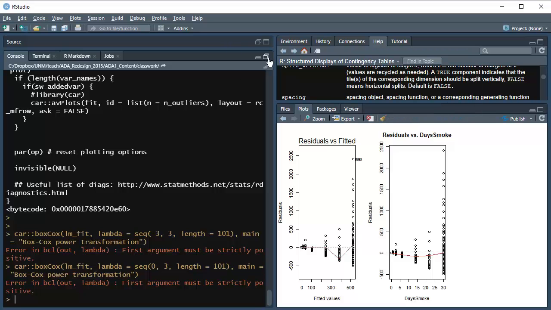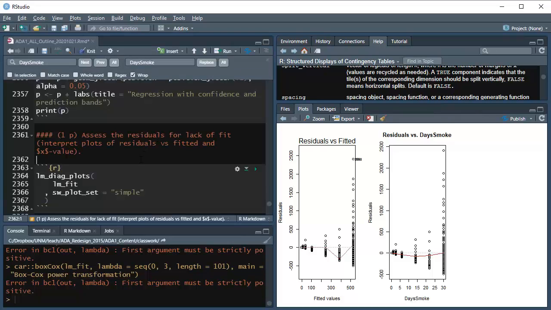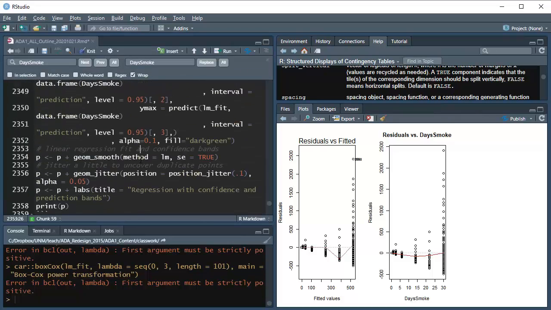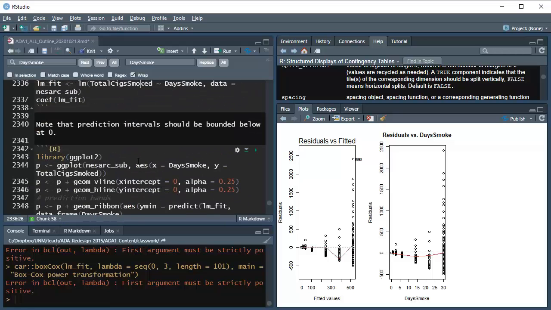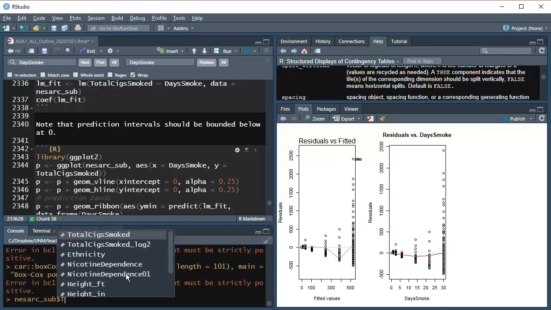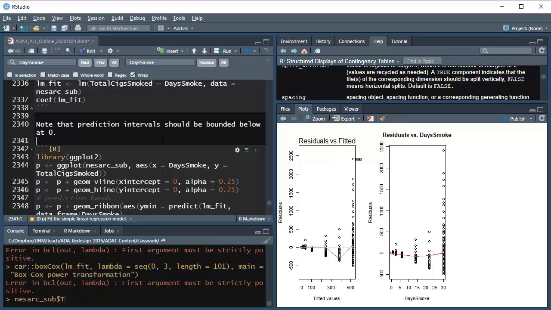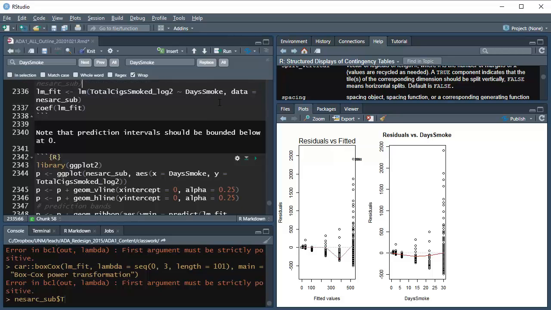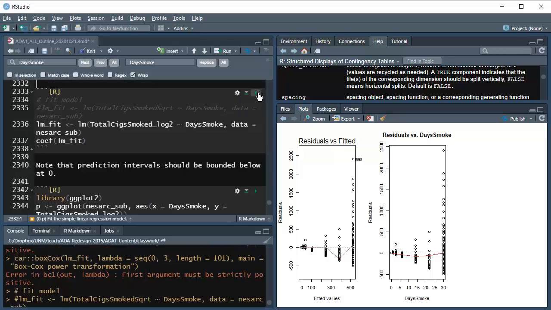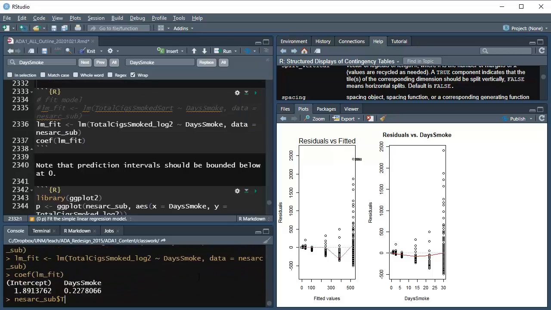So let's go back into our source file over here. And I think, let's see what variables I already have for the y variable. So we've got nisarc_sub, we've got total cigarettes smoked, and I have a log2 version of this. Let's try that as my y variable. That logarithm will improve the skewness, meaning it will reduce the skewness. Let me clear my plots out.